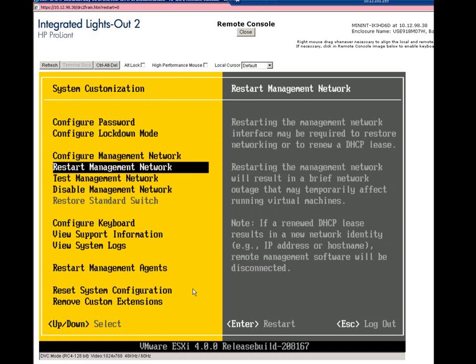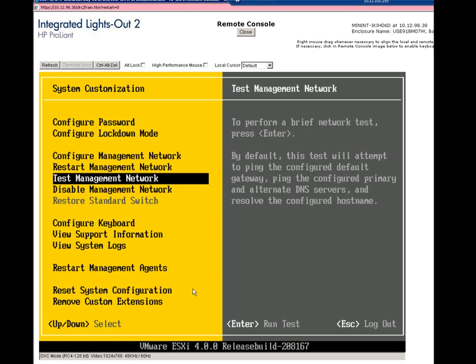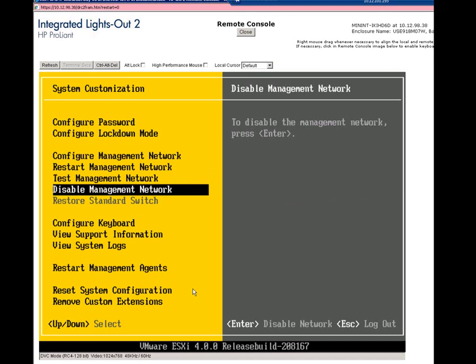If you need to restart the management network, which is something you tend to do many times with ESX, using a command line with the full ESX install through the service console, with ESXi you can do that via the GUI, so there's no command line necessary here. If you come to test management network, it's going to perform a quick test by pinging several things on the network. Really cool, really useful if you need to test connectivity. You can disable the management network if you need to.